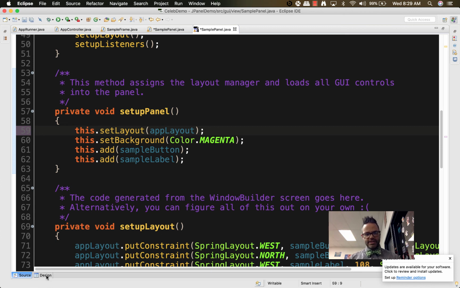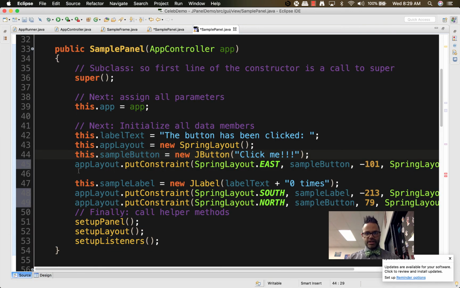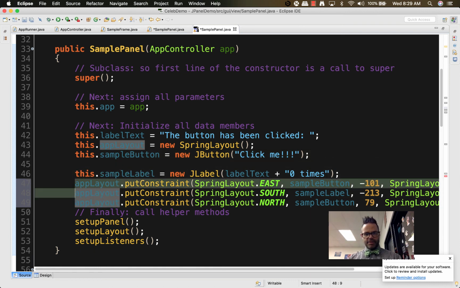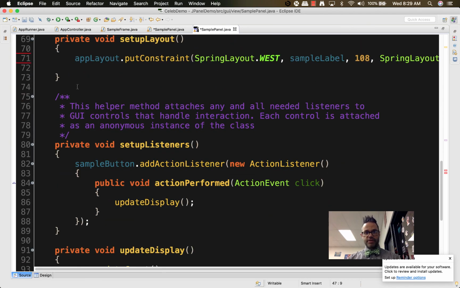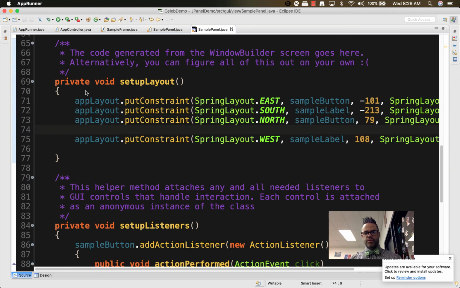Again, all I have to do to access that is go over to the Design tab. As you can see, it rebuilds this, and if I drag this around, it adjusts the associated constraints. I look over here, and like I said, it just dumped that code into my constructor. I don't want those applet constraint lines there, so I cut them out of this section and move them down into the dumping ground method, aka the setupLayout. I put them all right there, save it, and rerun it.